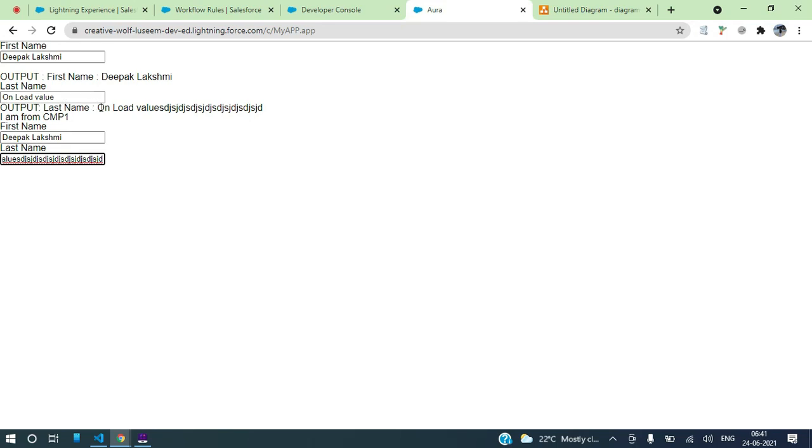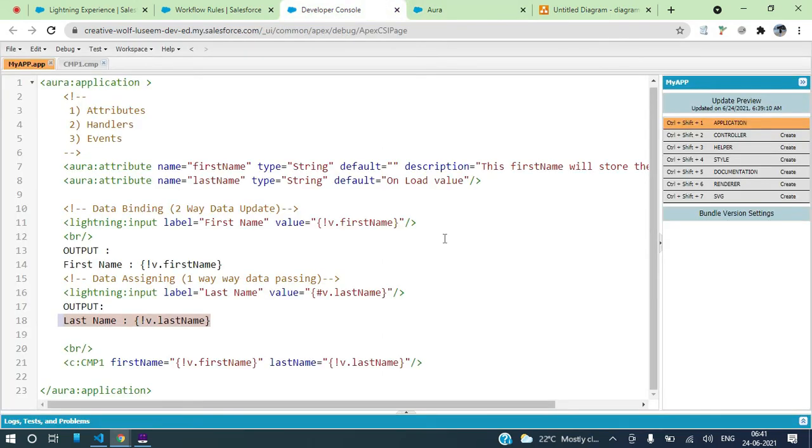Output of last name is updating, right? Yeah. Because this alone is a data assigner, but the rest all you can see is data binding. Clear?